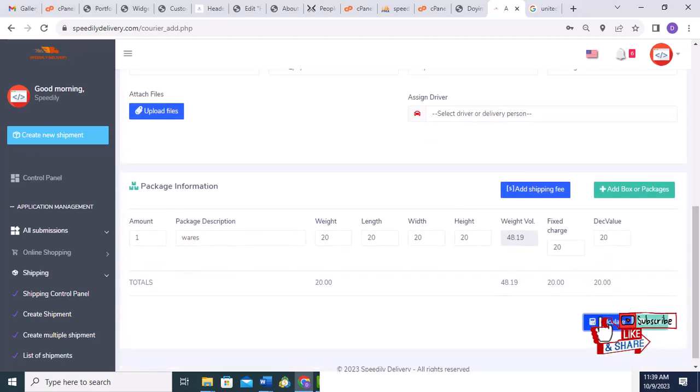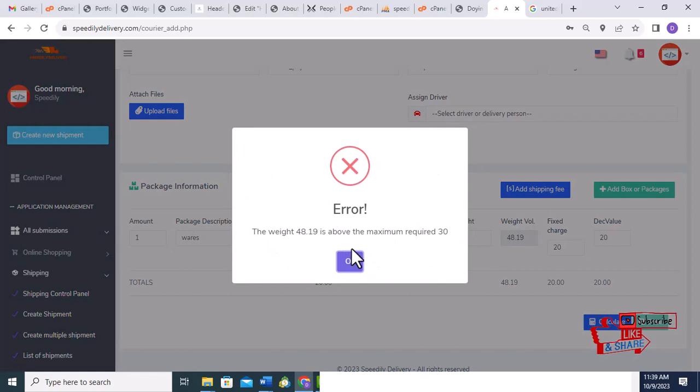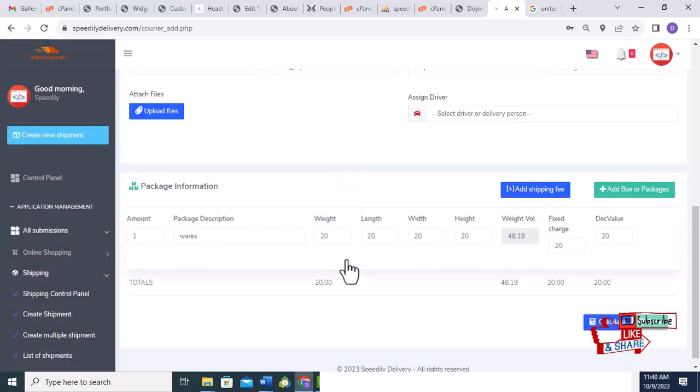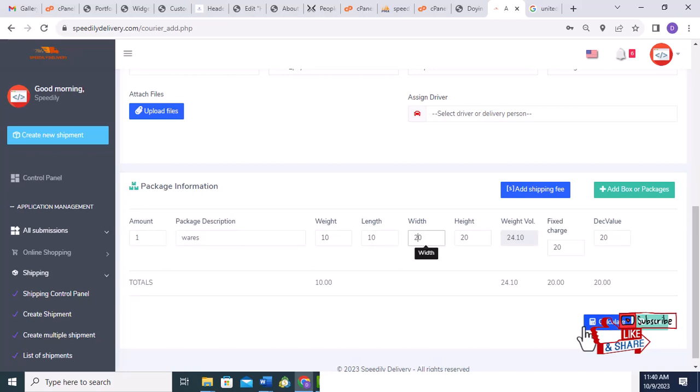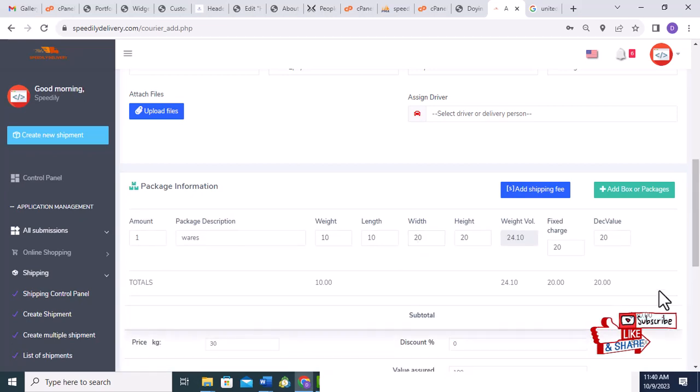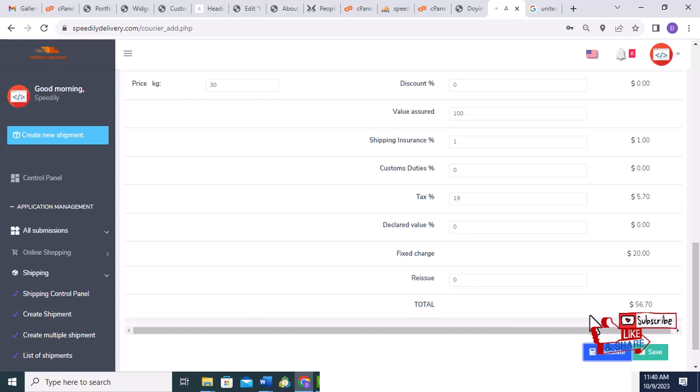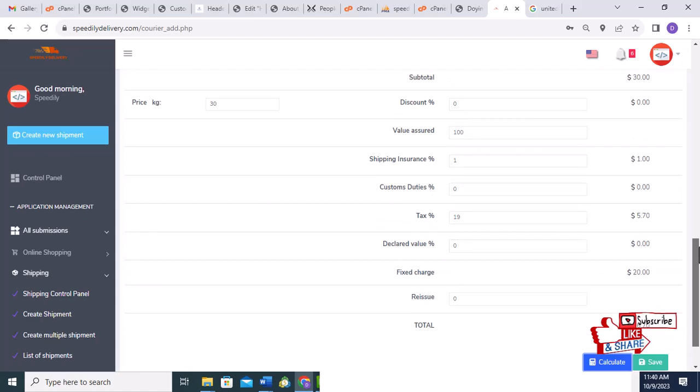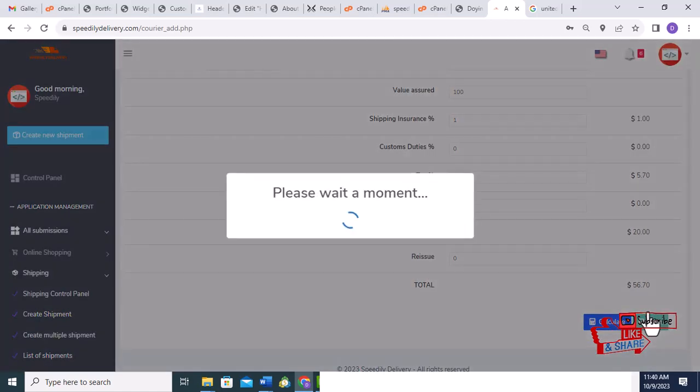So I'm going to click on calculate, and then I got a warning: the weight 48.19 is above the maximum required 30. Let me go ahead and change the length to 10, the width to 10 also. Okay, we already have a good volume weight now, so you can set your volume weight to be higher for that shipment within that destination. And I'm going to click on calculate. So we have the total cost as $56.70. So the next thing I'm going to do is to save this.